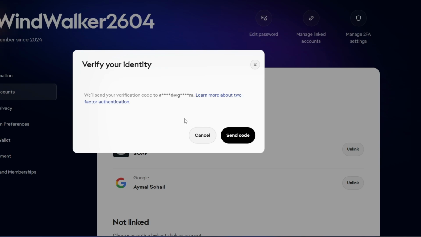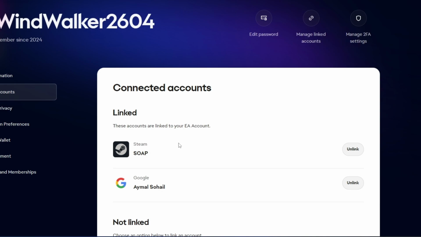In your email inbox, look for the message from EA. Copy the verification code and return to the EA website. Paste the code into the box and confirm. The page will refresh and the Steam account will no longer be linked.